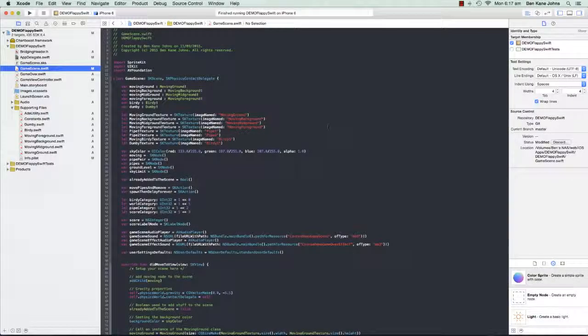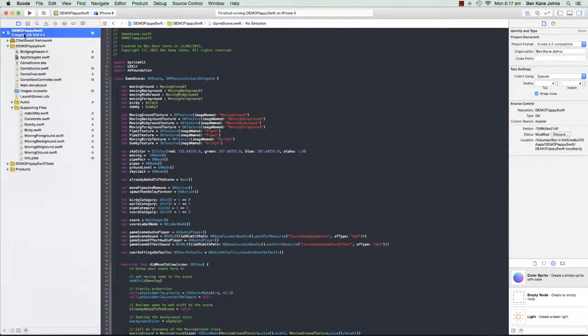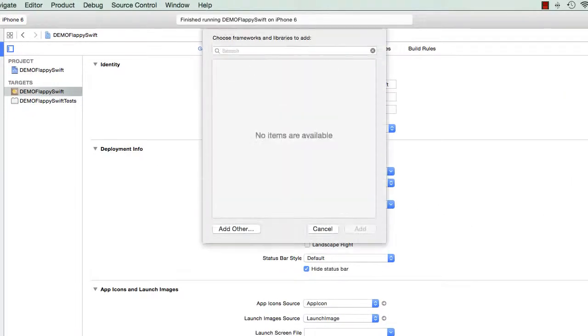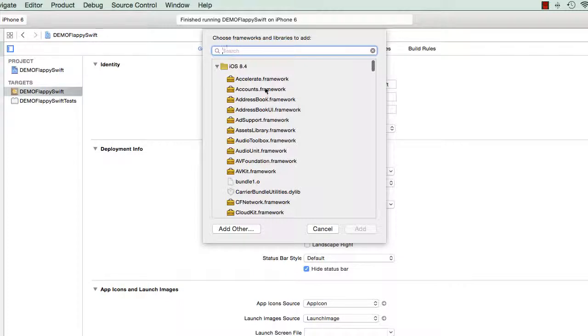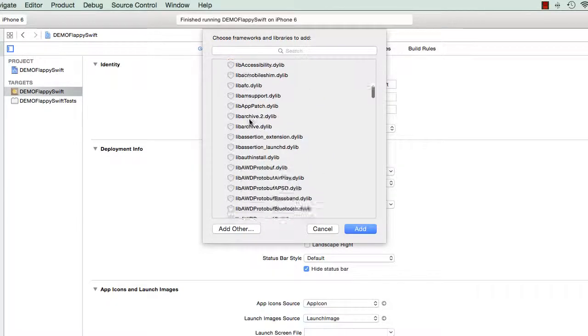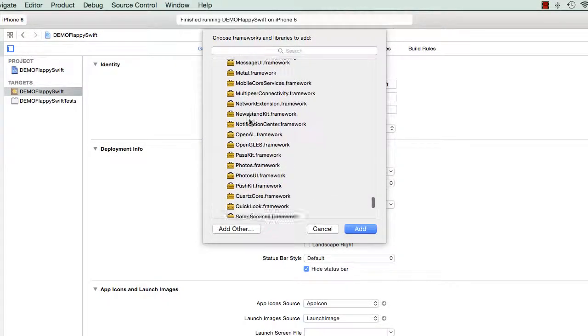The first thing we need to do is add two frameworks that Apple have provided. So we'll click on the top level project and then make sure the General tab is selected. Then under Linked Frameworks and Libraries, click the plus sign. And now we need to just locate these two frameworks. So the first one, Accounts, I can see there. So we'll select that. And then we'll go all the way to the bottom for Social.